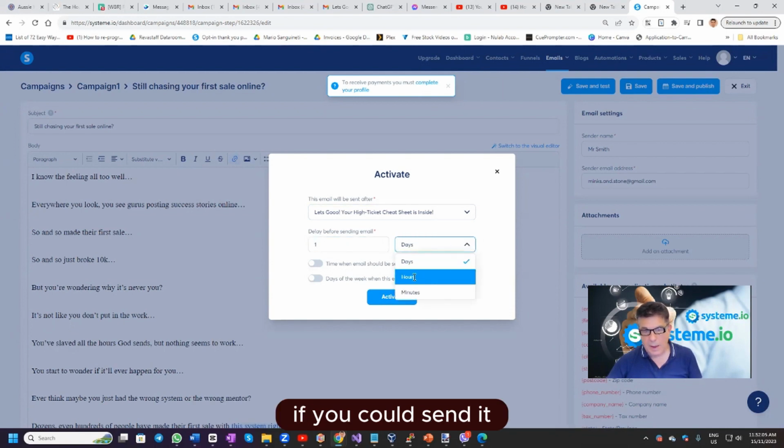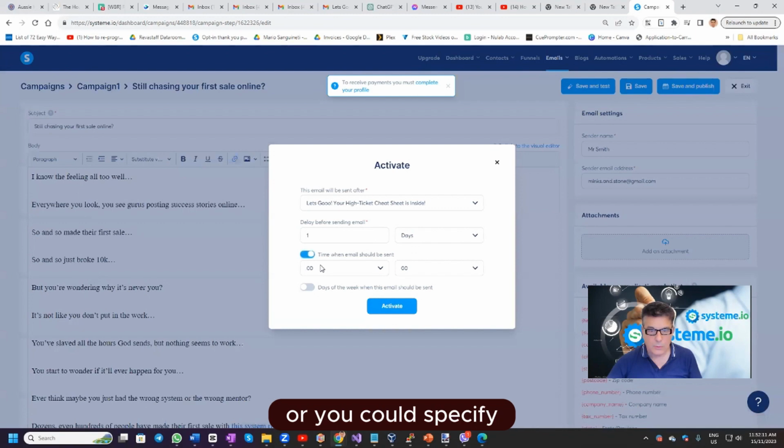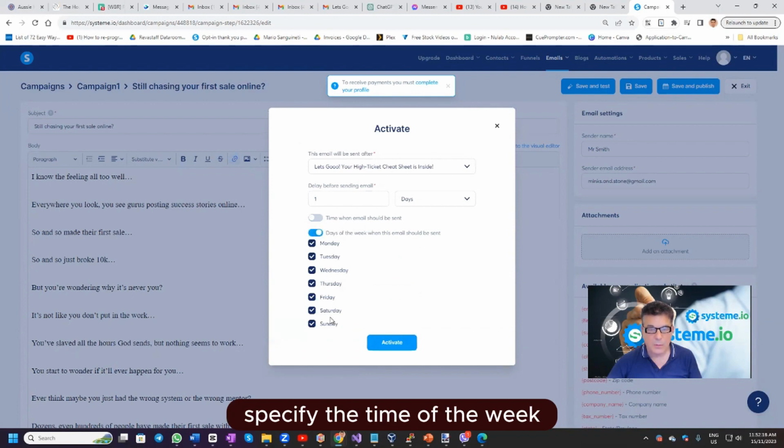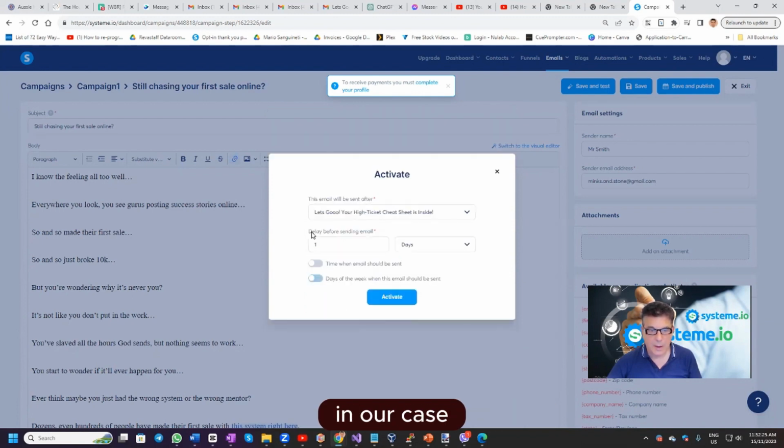You could send it out after an hour or a certain number of minutes, or you could specify a specific time you want to send this out, or you could even specify the time of the week to send this email out. So we'll keep it simple. In our case, this is the second email, so we'll send it out after 1 day.